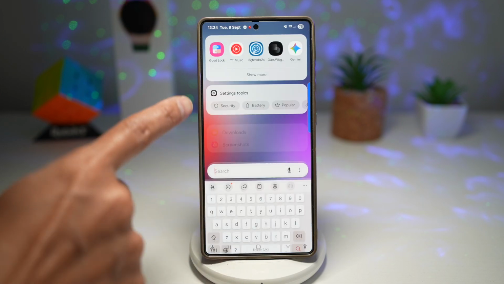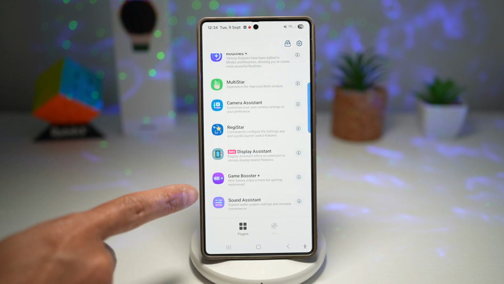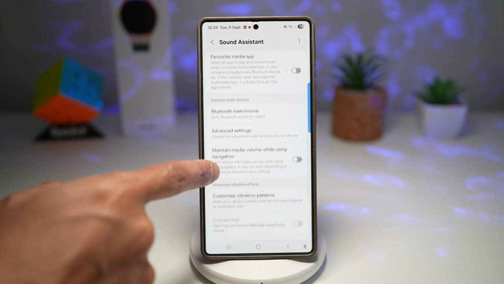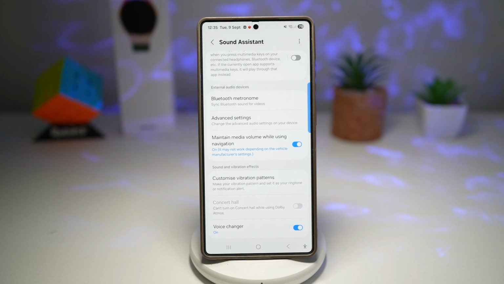First, go ahead and open up the GoodLock app. In the GoodLock app, scroll down, find Sound Assistant. From here, scroll down and find this option here, Maintain Media Volume while using navigation. So go ahead and turn this feature on. However, it may not work on all cars. It all depends on the vehicle manufacturer's settings. So do keep note of that.